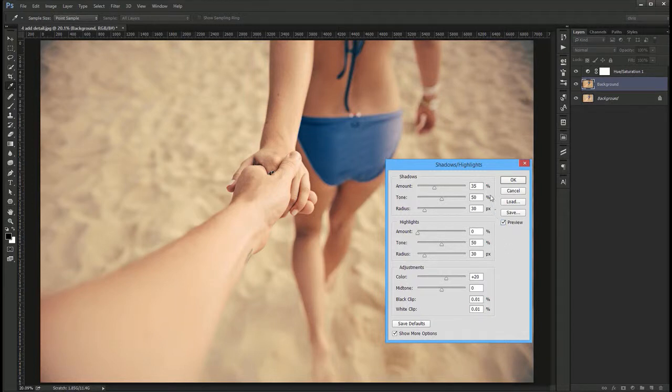For the shadows, 35% amount, 50% tonal width, radius 30px. For the highlights, amount 0%, tonal width 50%, radius 30px. Adjustments, color correction +20. And that's it. Then you can press Save as Defaults so you can reuse it with ease. The result is a nice image with loads more details.